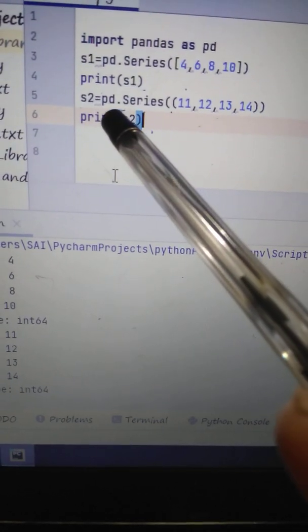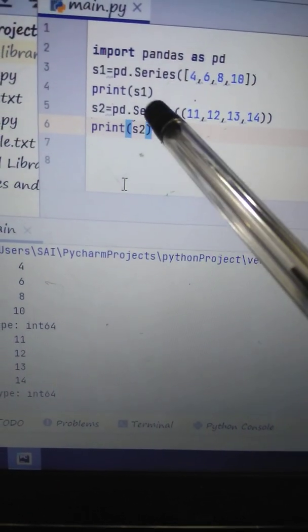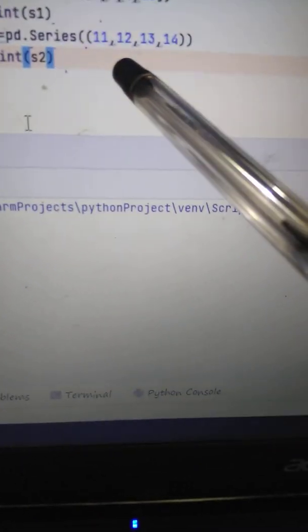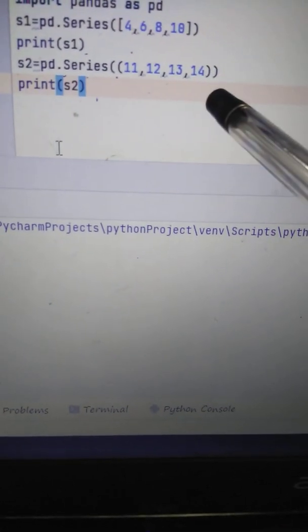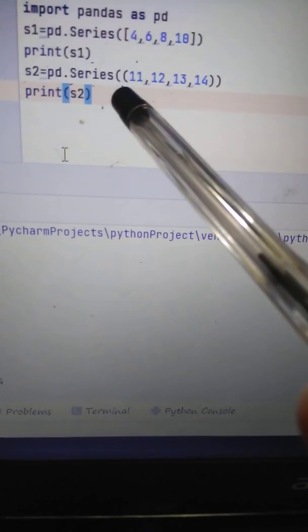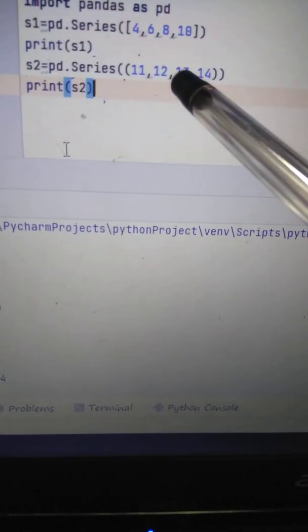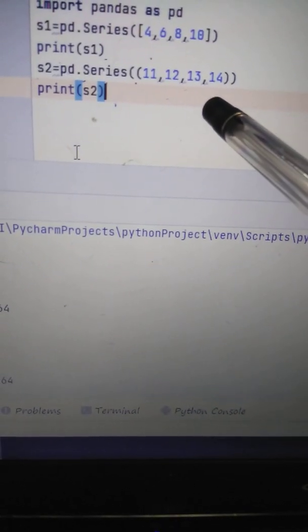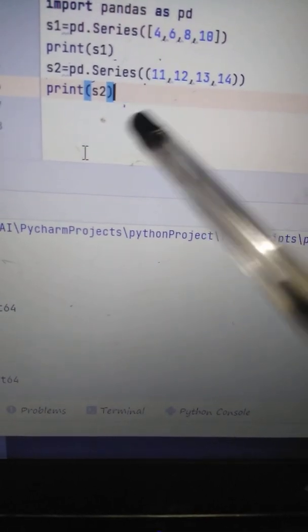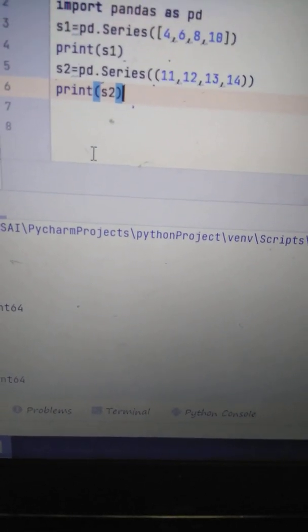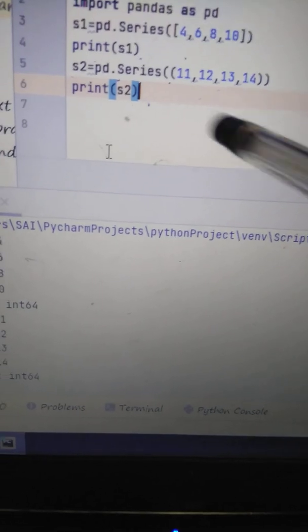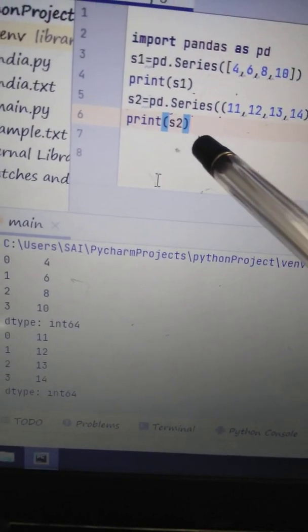Then in the next statement, I have written s2 is equal to pd.Series, and I have used parentheses here. There are two parentheses, on the left and right side. The inside one is working as a tuple, and the outside one is for Series, which is a function. For a function we have to use parentheses, and again we print the s2 value.